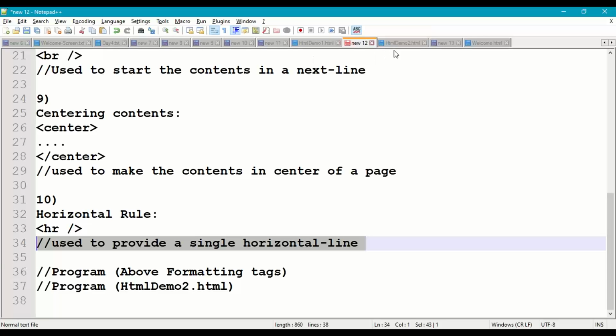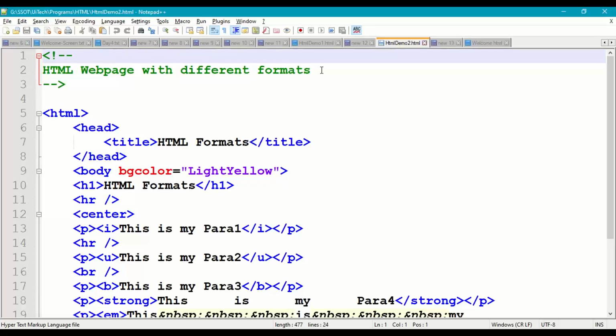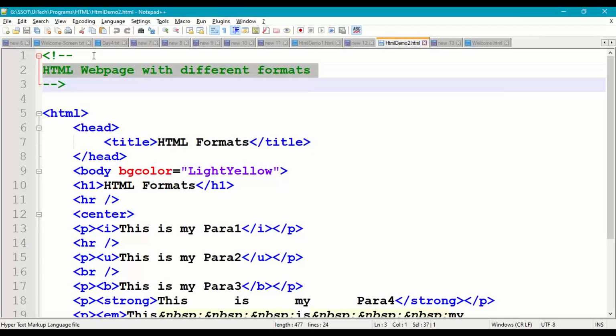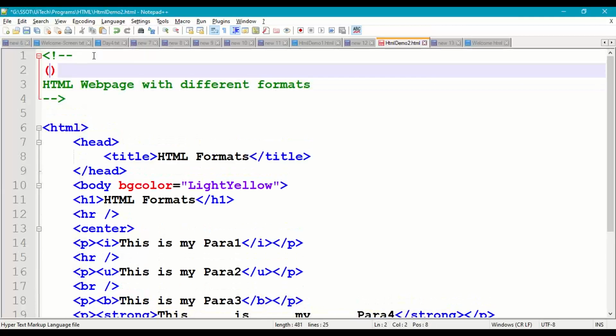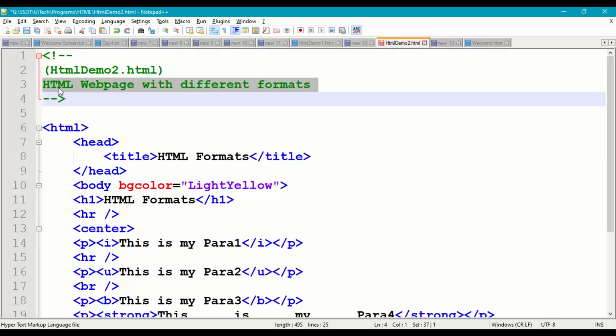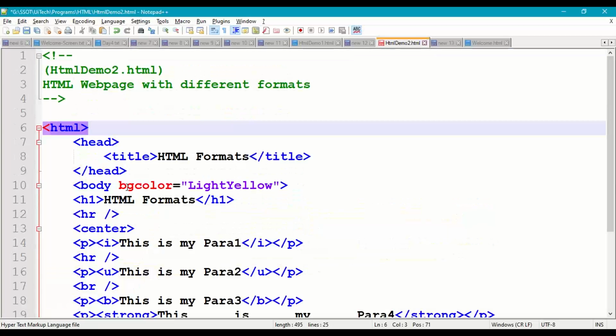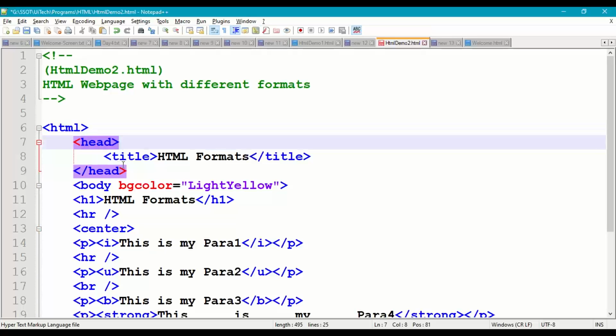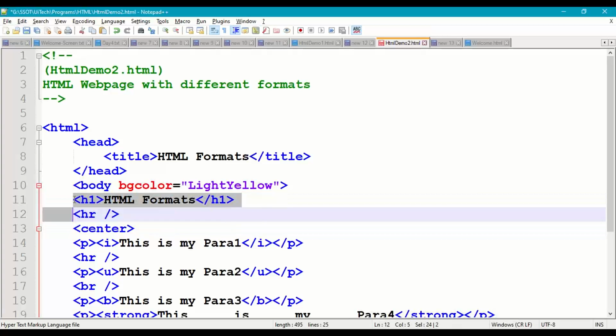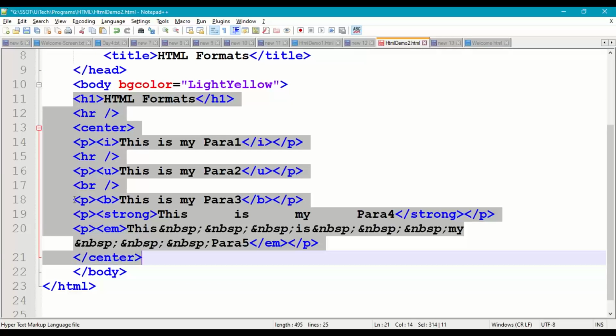So let us try to demonstrate this in HTML demo 2. HTML web page with different HTML formats. Save this in your working directory as HTML demo2.html. Okay, so now we'll start with HTML coding. First write these comments and save this program. So HTML opening tag, HTML closing tag. Under that, head opening, head closing, title, HTML formats. First we'll execute till here.